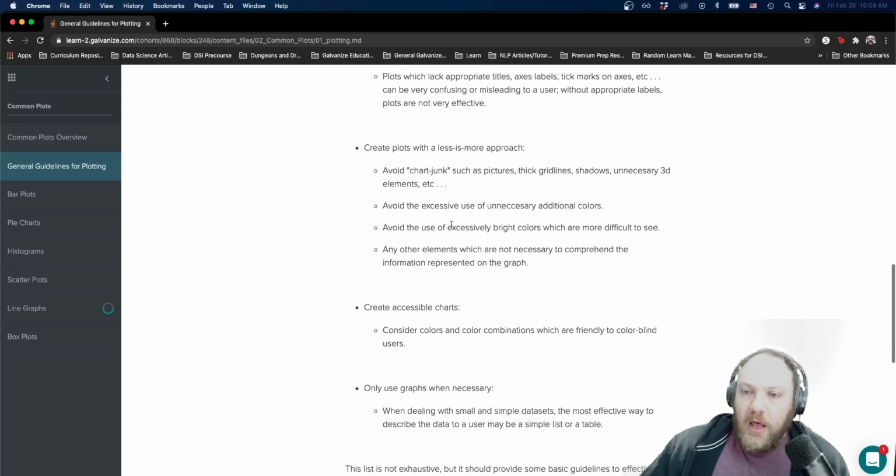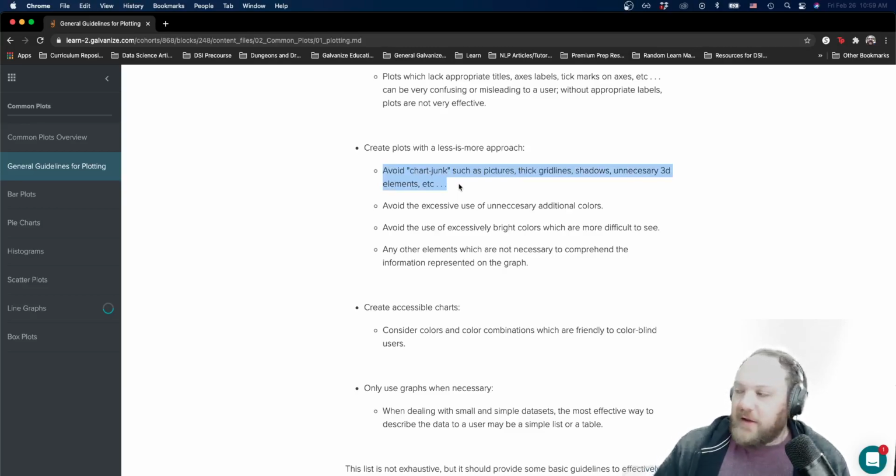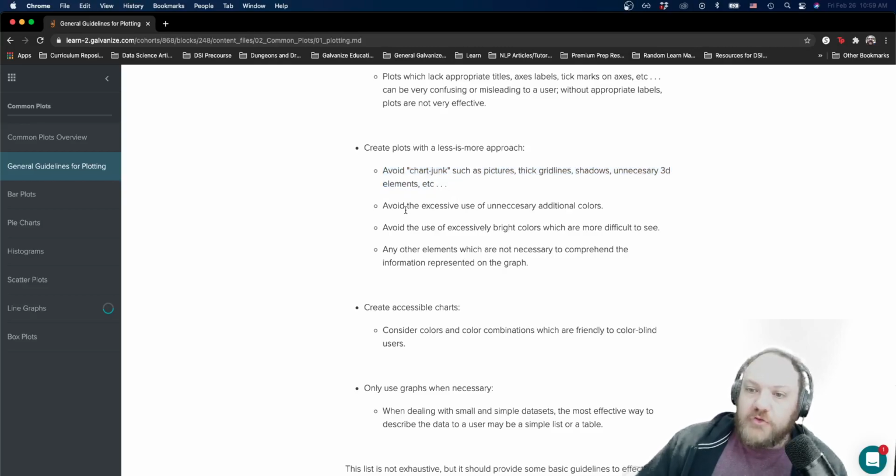And as I mentioned before, keep it simple, stupid. The KISS, right? We want to create plots with a less is more approach. We want to avoid chart junk: pictures, grid lines, shadows, unnecessary three-dimensional elements. I think in particular, this is a pet peeve of mine. I think Excel plots in general add a lot of these things that just don't need to be there, right? So in general, you want to avoid chart junk.